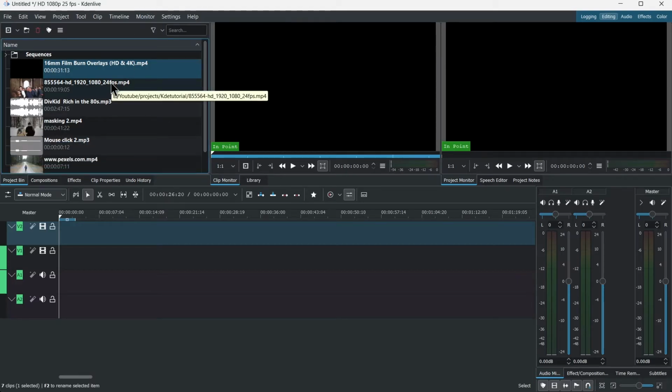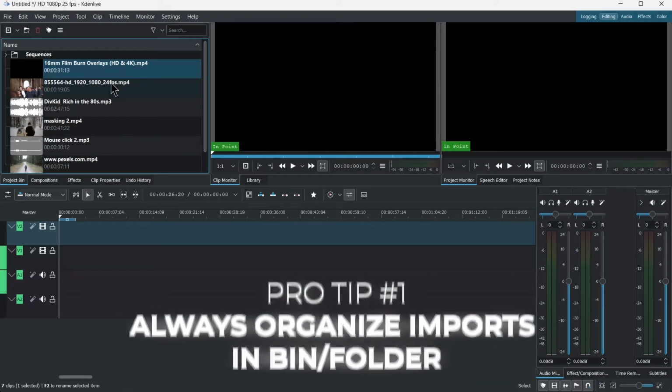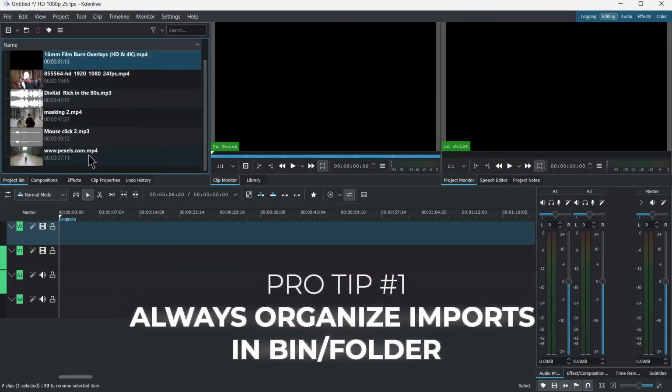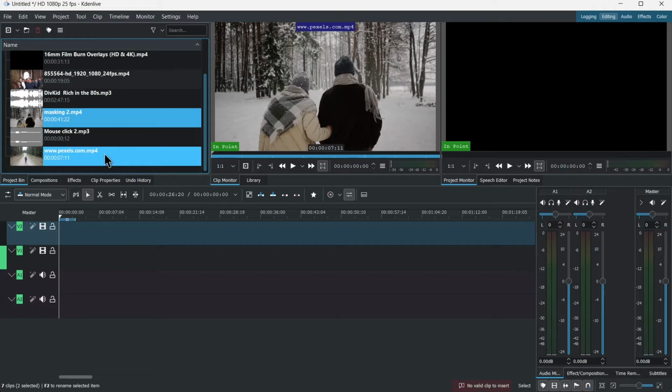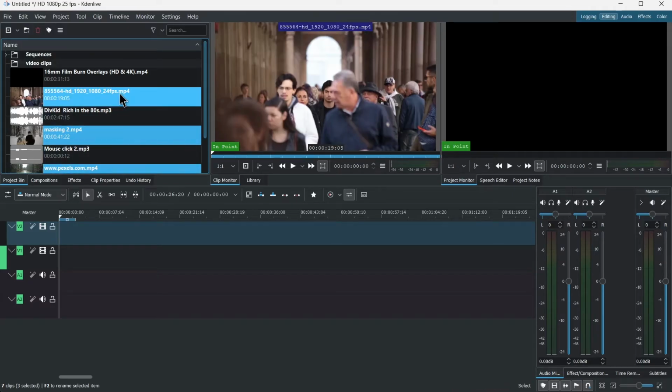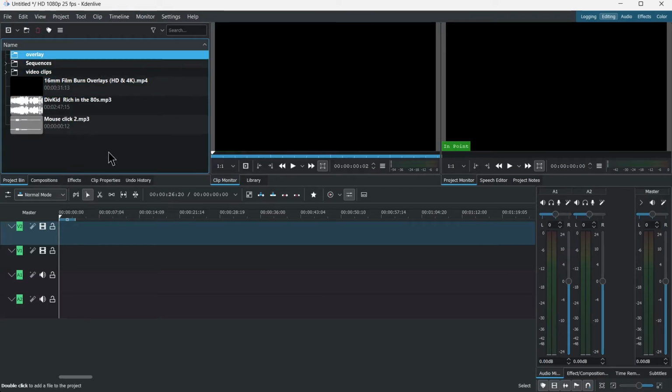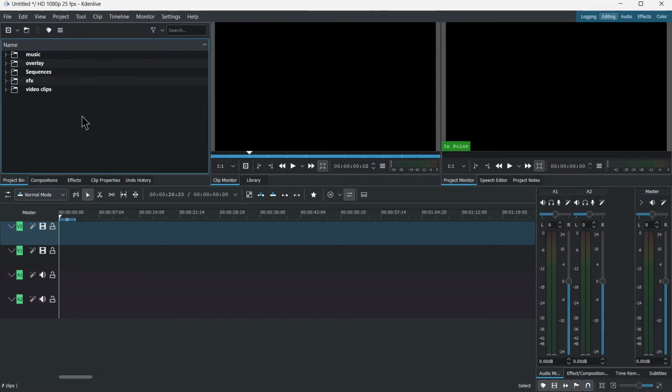As you can see, importing everything at once creates a mess, and if your project becomes larger, you're going to have a tough time finding the clips and assets for the video. So we will organize them in folders. Let's create folders, like one for video clips, and move the clips to video clips, and the same for overlay, sound effect and music.